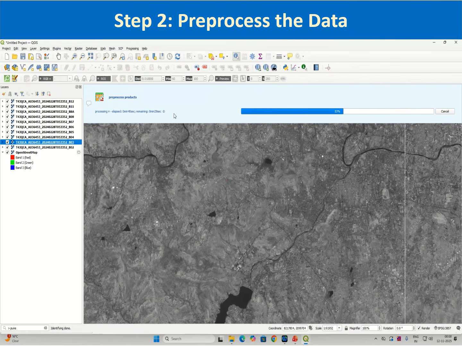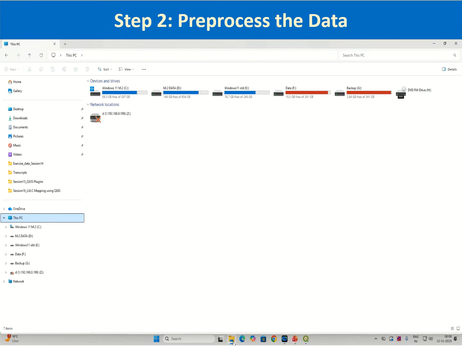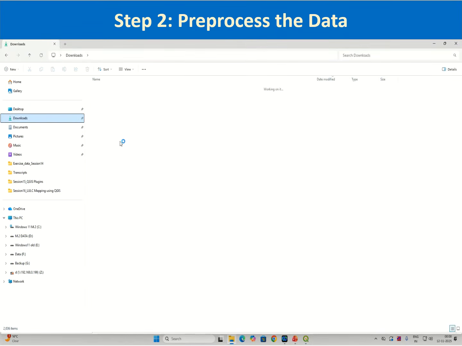In the next step, we will clip our satellite imagery, the bands, to our area of interest after this pre-processing step. So it is showing 15 seconds. Yeah, once you hear that sound, that means the process is completed.